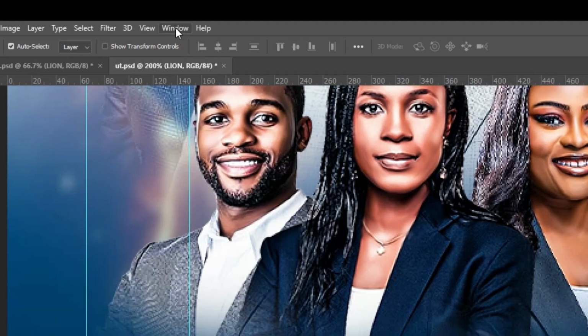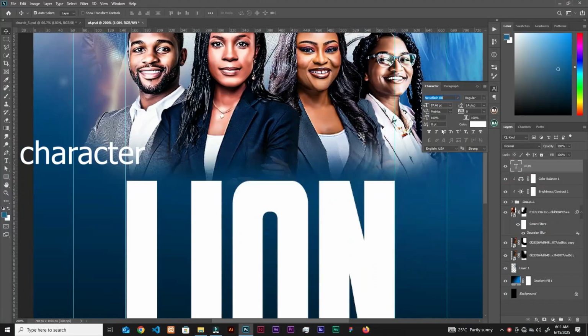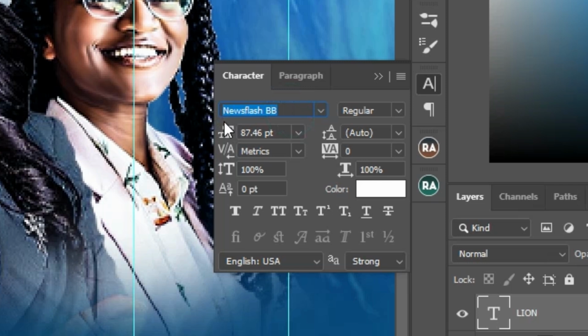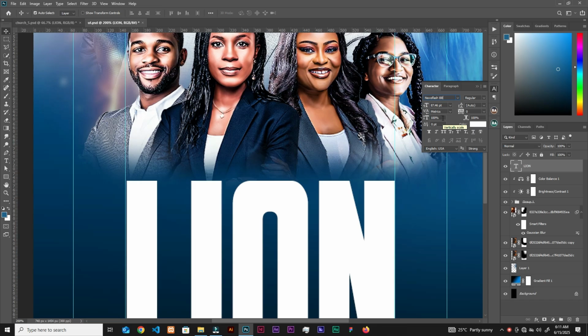Now let's go to Window and Character, and the font that I'm using is Newsflash BB. It will be part of the resources. If we add L, it will be Newsflash BBL. So this guy right here, I'm just waiting for the pop-up. Now that's vertically scaled. Okay, so we're going to scale this. Now we're going to reduce the vertical scale, but before that, let me just zoom out over here.